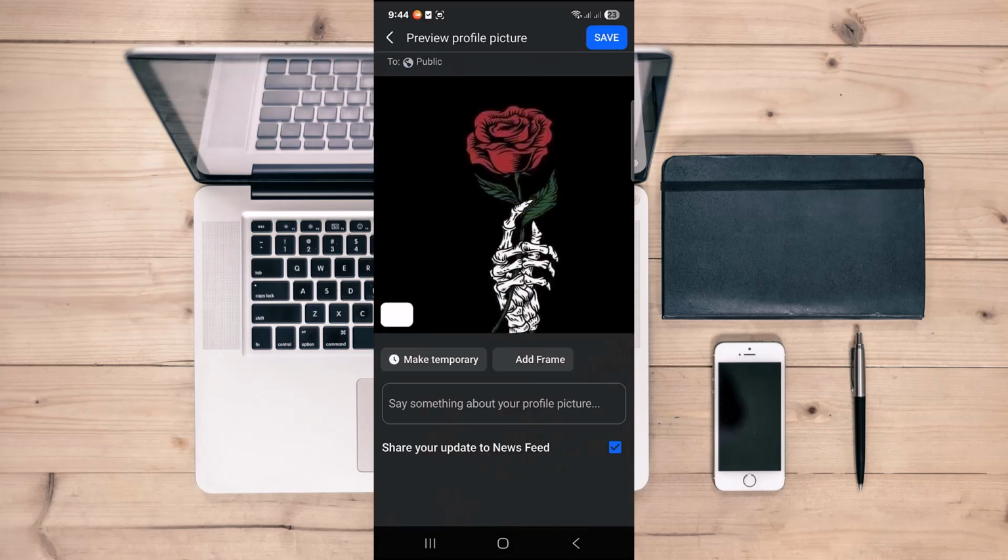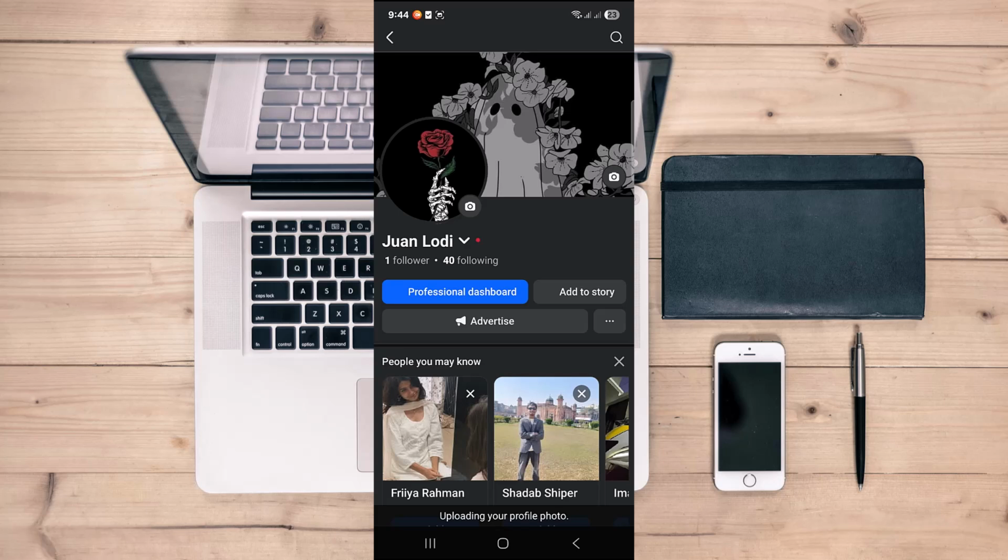And as you can see, there is an option of share your update to newsfeed. So uncheck mark it and then tap on save. So as you can see, it is uploading my profile photo.